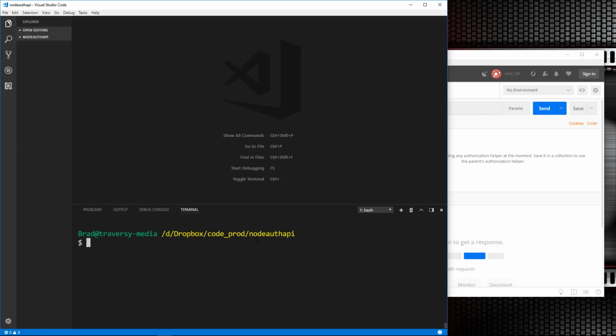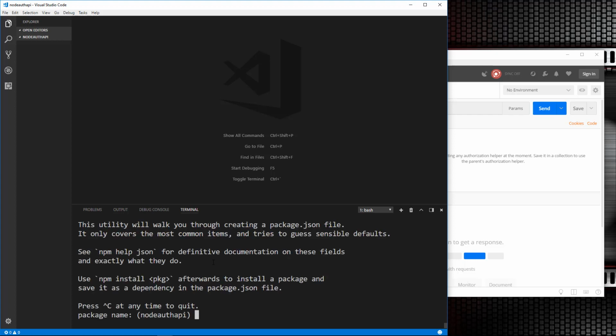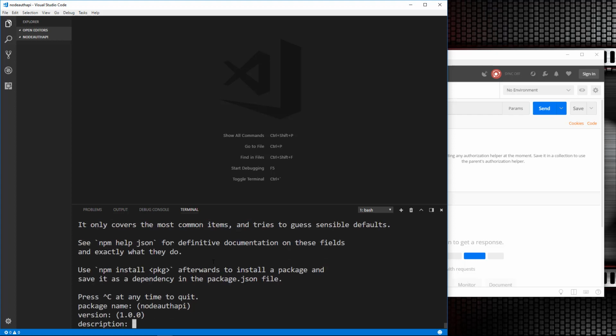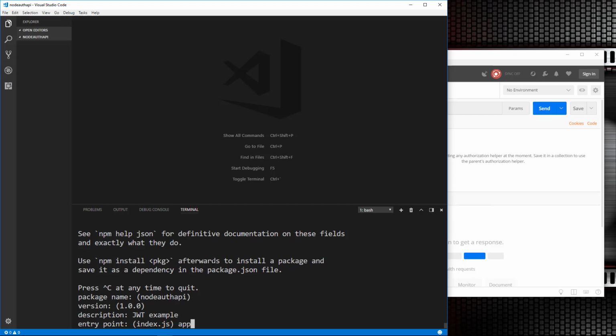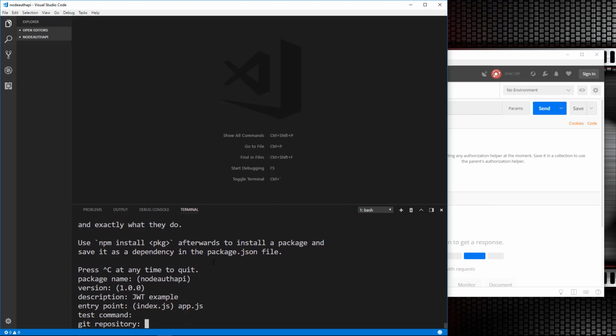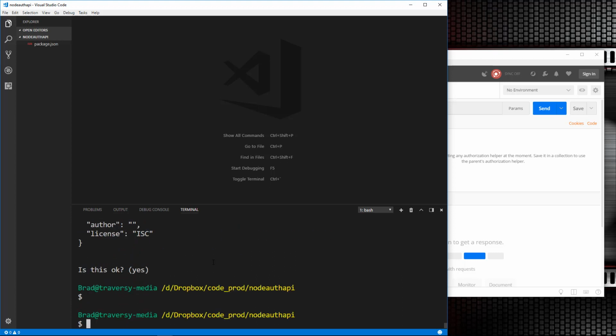So I have an empty folder called Node Auth API. So if you want to follow along, just create a folder, and then we're going to do an npm init to create a package.json. I'll just skip through this description. I'll just say JWT example, and I'm going to use app.js for the entry point, and then just enter through the rest.